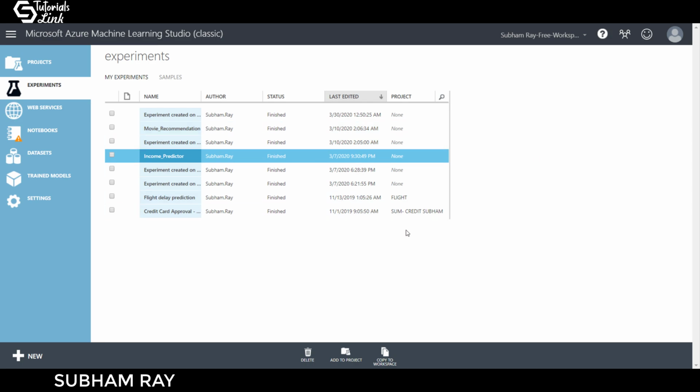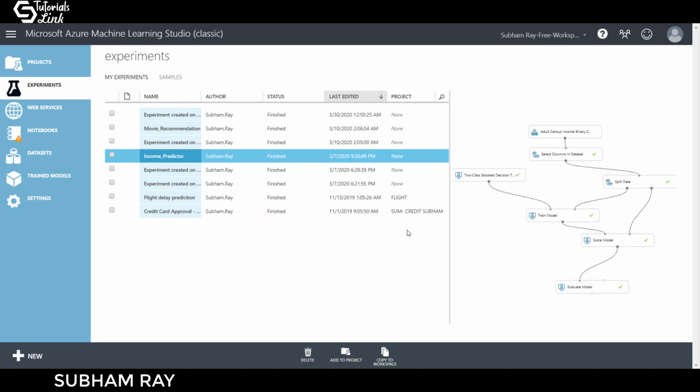So the very first thing when you come into your home, you actually see your experiments, the author, the status, the last user sets, and the projects. So you have all the information that you need to go on with your experiments. On the left-hand side, you have your project section, experiments, web services, notebooks, datasets, trained models, and obviously your settings.